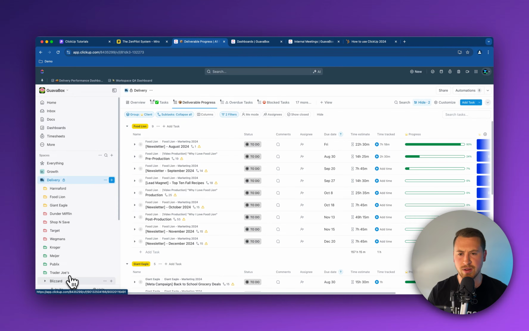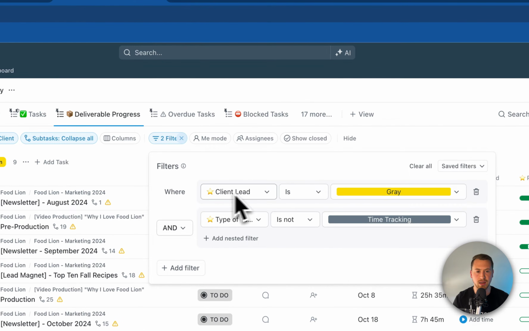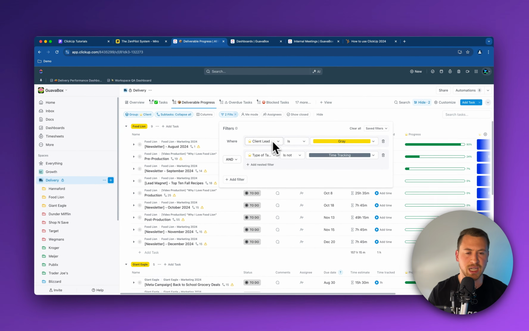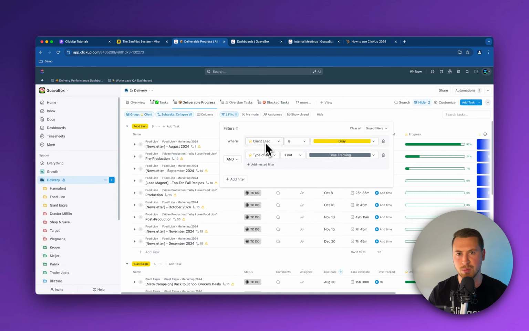But as you can see, I have a bunch of different clients. It's not just Food Lion, Giant Eagle, and Hannaford. So what you're able to do, as you can see, is this deliverable progress view is filtered down by a client lead custom field. That could be client lead, that could be pod, that could be project manager, essentially any sort of custom field. This is a drop-down custom field, but any custom field that I would want to use as a filter as a project manager, I could use as a filter for a view. I could use it as a filter for a dashboard, but I want a piece of data, or a custom field as we're calling it here, to create that filter for me to just see the work that I really care about.